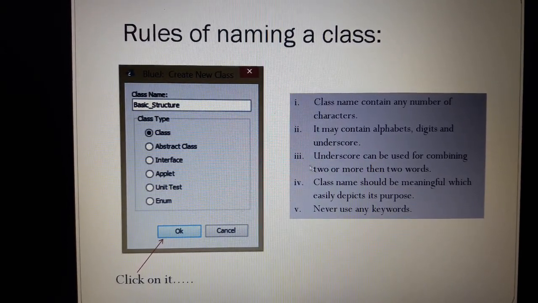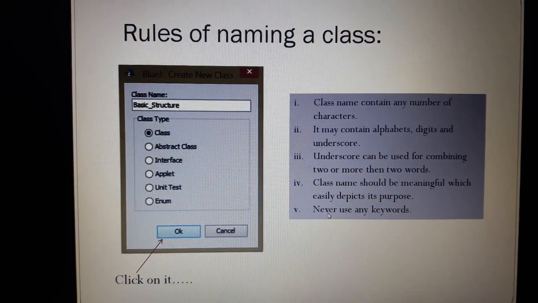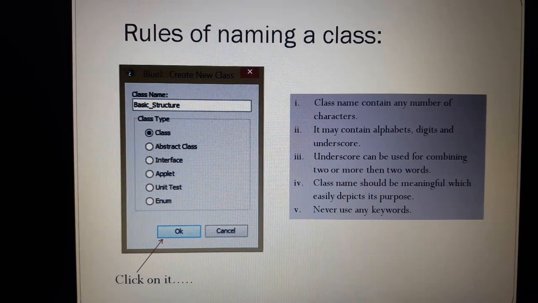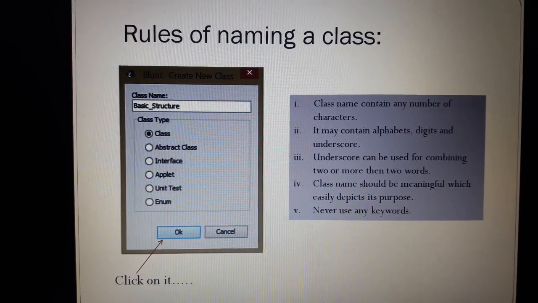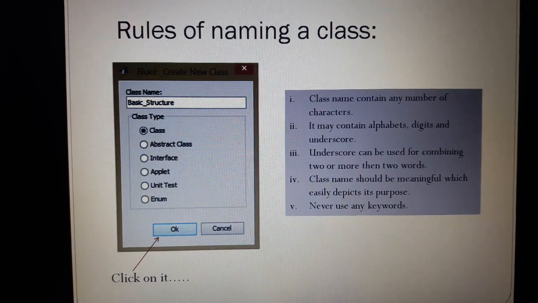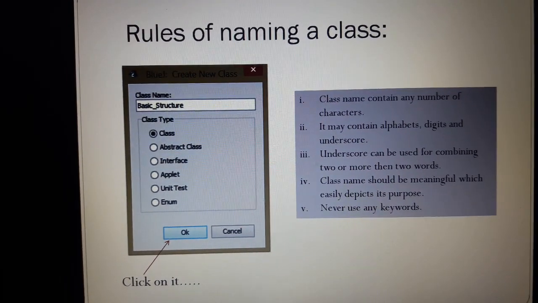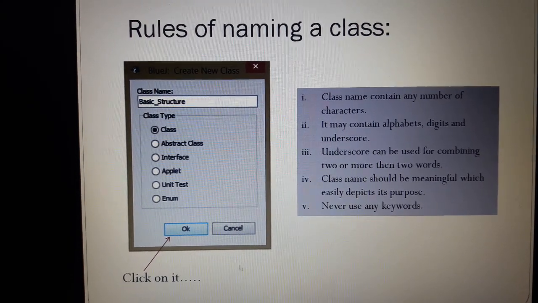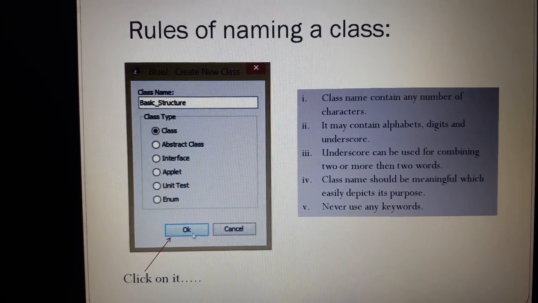See, the next point we have: never use keywords. What is a keyword? Java reserved words. We are not supposed to use Java reserved words here. And what do we have to do next? If we have written a valid name, then we have to press OK.